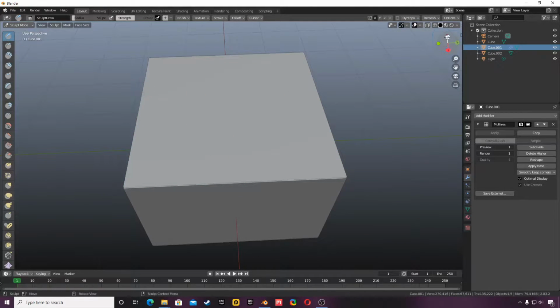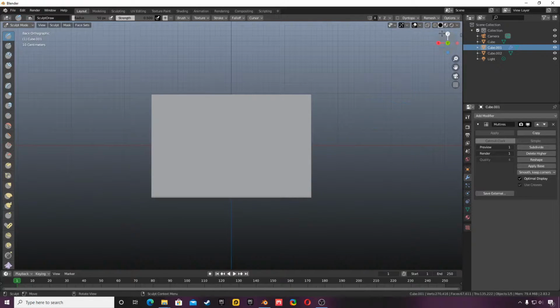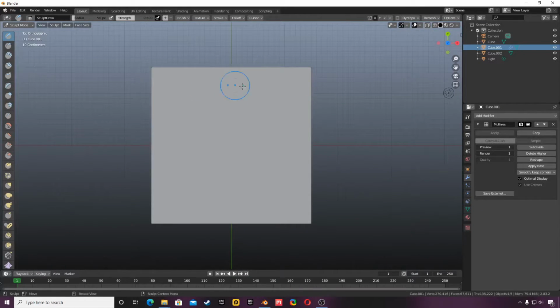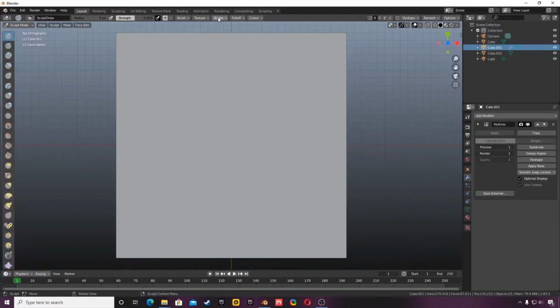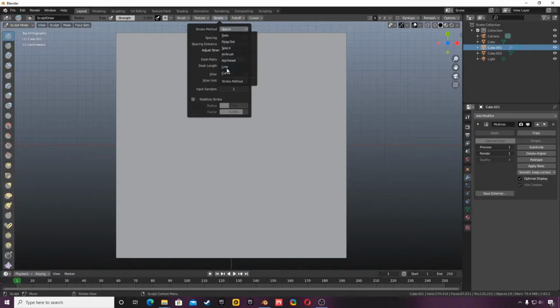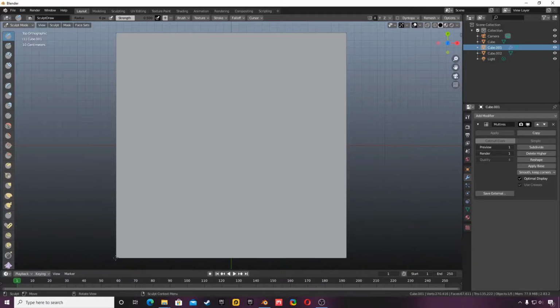I'm going to be sculpting this one. It's going to be like a brick top. I'm going to go to the top part of it. Put this to 6. Scroll in. Go to stroke and put the stroke method to line. Go from corner to corner. I didn't do anything because I need to put this to 3. Then go to corner.